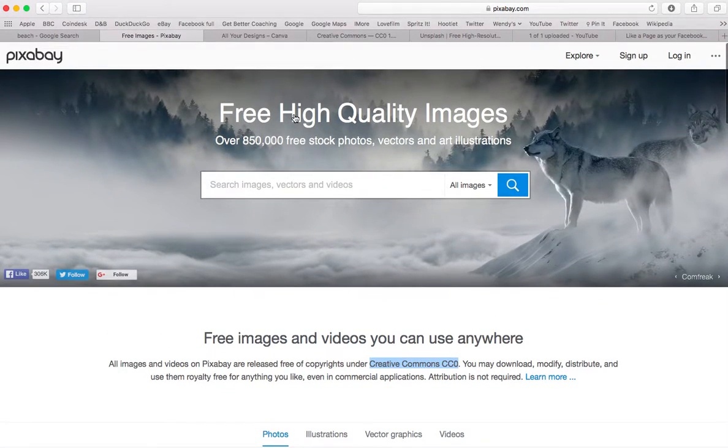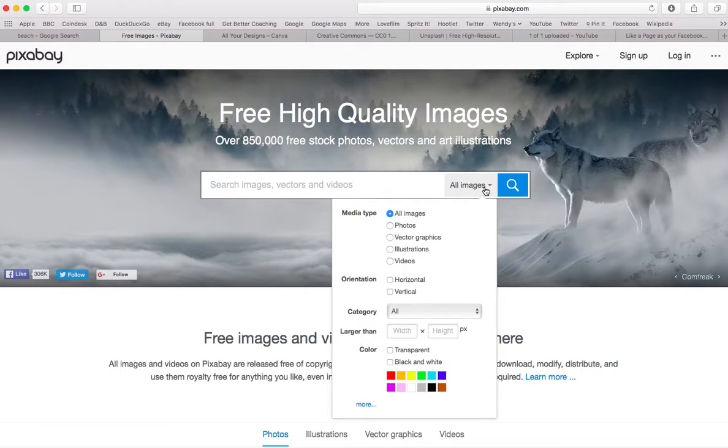So you can use Pixabay. You can see up here the word Pixabay and just type your requirements in here. And there's different types of graphics you can look for. So Pixabay is pretty good.